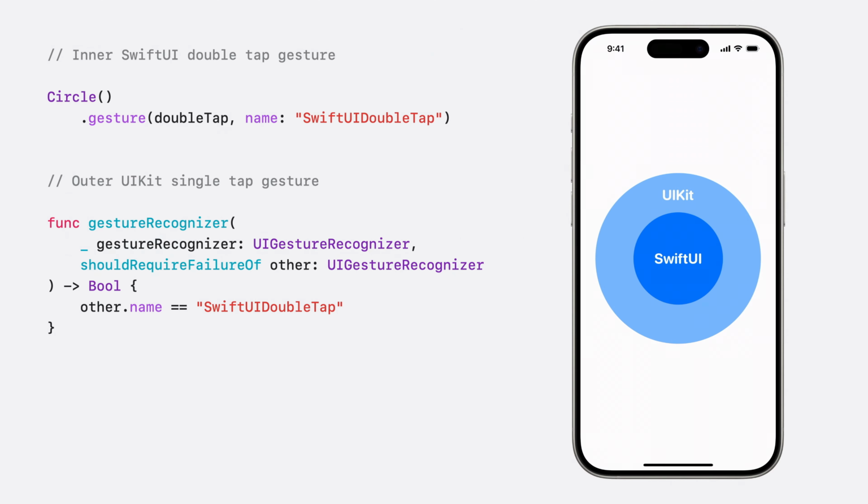Here's an example of a SwiftUI hierarchy nested in UIKit, where I want the single tap gesture in UIKit to coexist with the double tap gesture in SwiftUI. Here the gestures are recognizing at the same time. To prevent this from happening, I set a failure requirement between these two gesture recognizers. First, I specify a name when setting up the SwiftUI gesture, SwiftUI double tap. Then, within the UIKit delegate, I check the name of the other gesture recognizer to identify the one associated with the SwiftUI gesture.